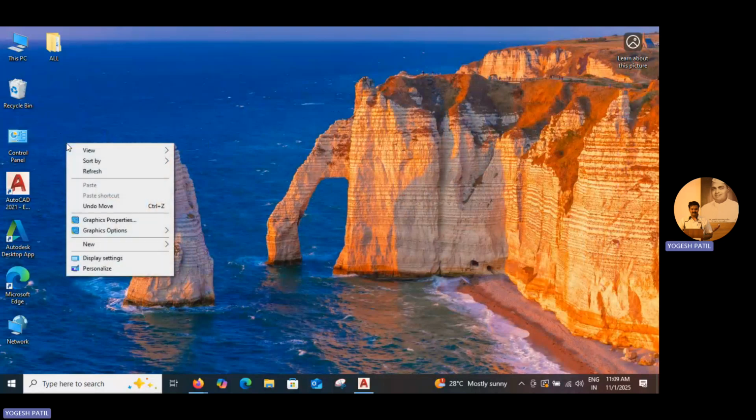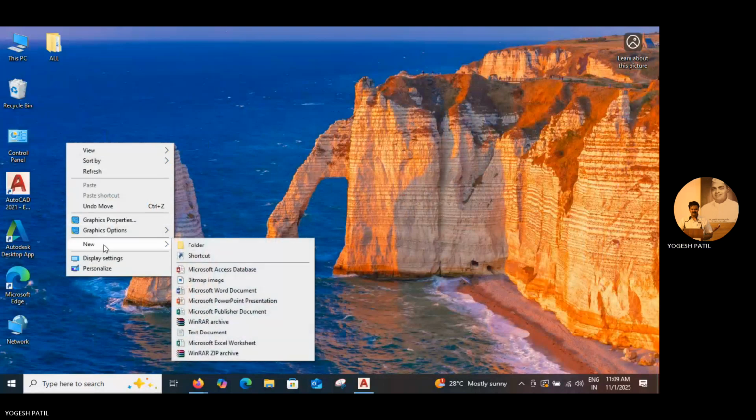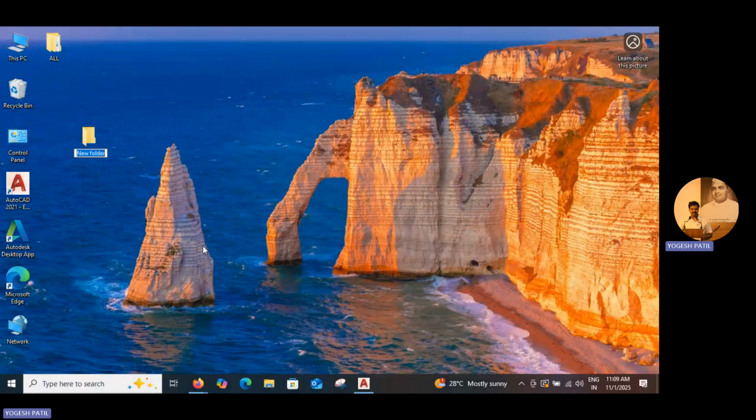So you just right click and go to new and select folder option, click on it. So a new folder will get created. Here you add your roll number and press enter. So on desktop, I created my folder with the name 12345.